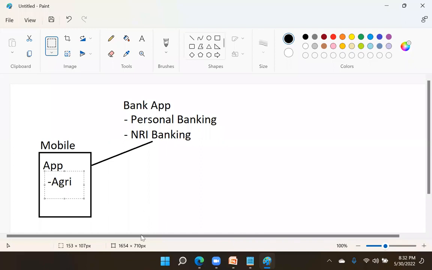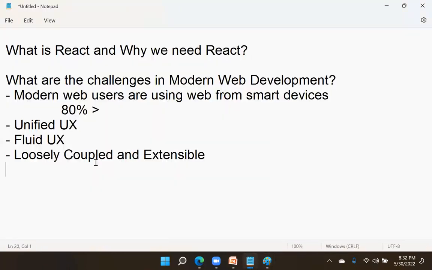This kind of architecture is called loosely coupled and extensible architecture. So these are some of the major challenges in modern web. Earlier websites and web applications were different. The modern web applications are a little different. The new challenges developers are facing: unified experience, fluid experience, loosely coupled and extensible architecture. There are many other technical features too, but I have given the highlights of the major ones.